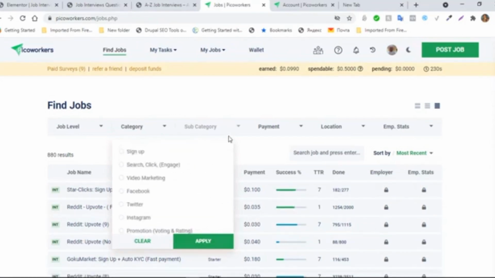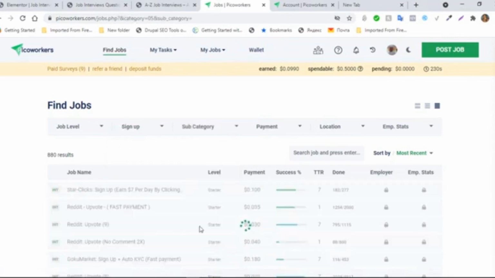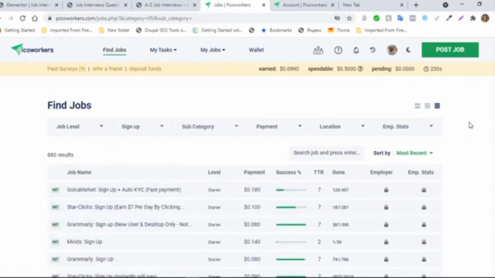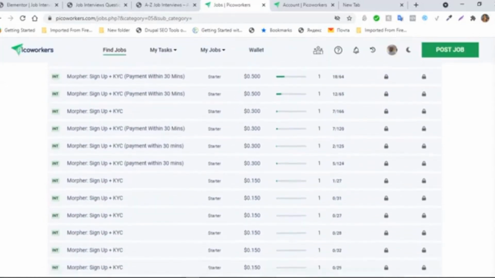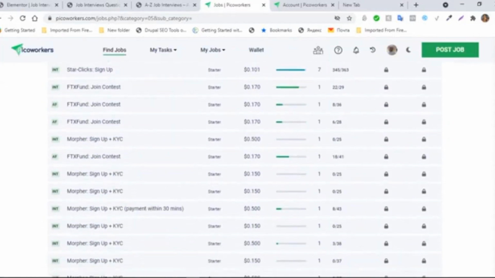Now let's say you are interested in jobs, you don't want just any type of job to pop up, you just want jobs relating to sign up. You click on it, then you click apply. So the AI will do its job, and everything you are going to see will be jobs related to sign up. You see them: sign up, sign up, sign up, sign up, sign up.